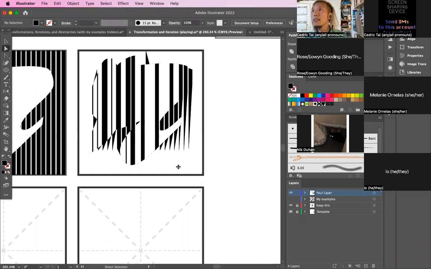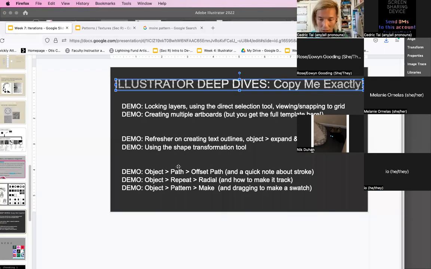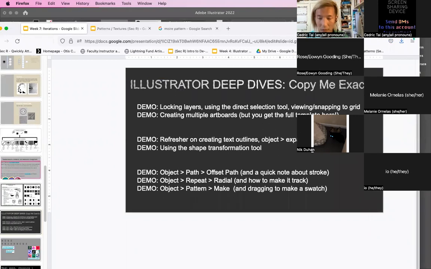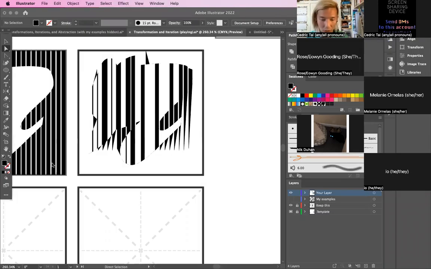All right, this is the last Illustrator demo deep dive. So we did object path and transformed it and deleted certain parts of the forms. Now I'm going to show three different ways of using object, offset path, or radial, or making a pattern. Just more fun ways to work with your shape.